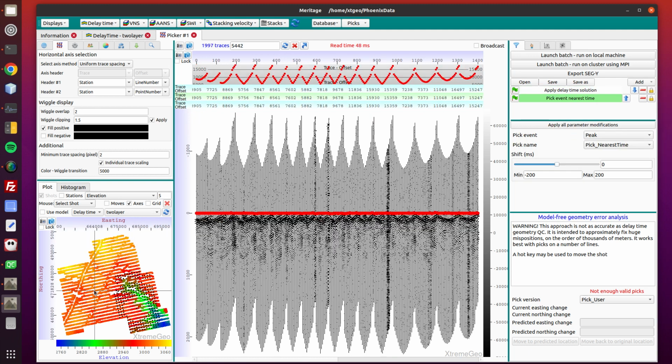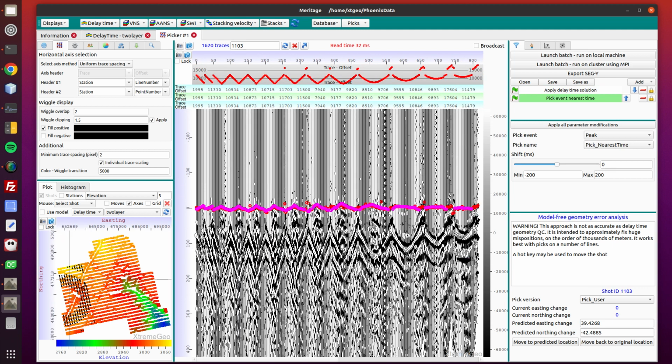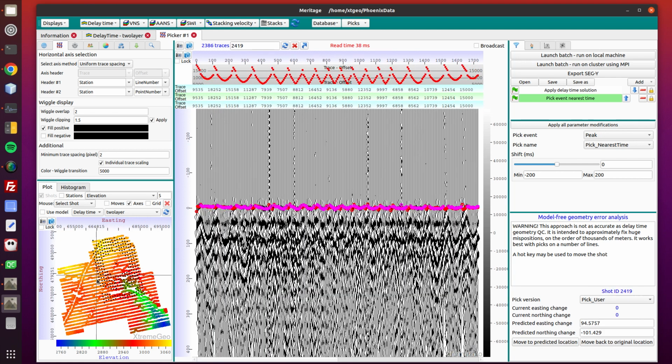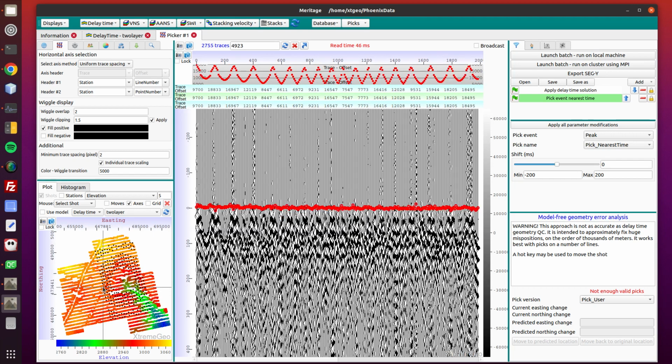And if you click around the survey, you can see how things look. I'm going to go ahead and zoom in on this again. Some shots have pre-existing user picks. We don't really care about those. We're not going to use them. They came from when we imported this project from Flatirons. Okay, so it looks okay.